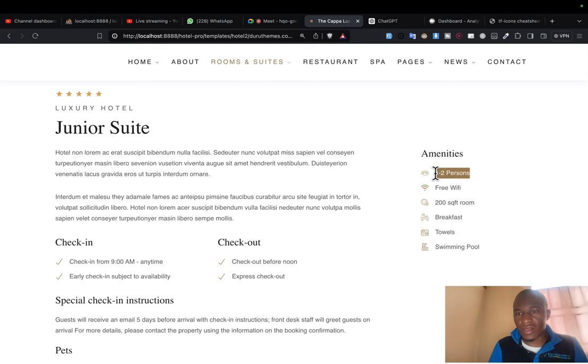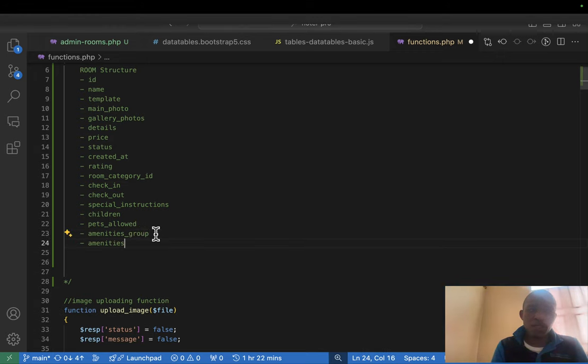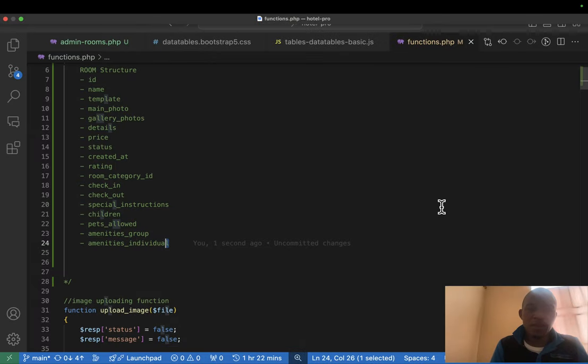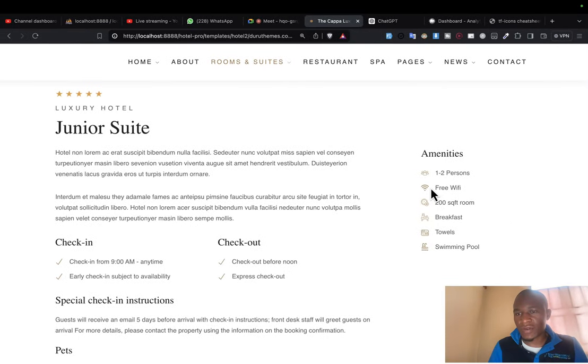For example, begin with whether it is 1 to 2 person or 1 person. Okay. Whether we allow groups or not. That will be for the group. Whether we have Wi-Fi. We can check whether we have Wi-Fi. Whether we have the size of the room. Okay, whether we allow parking.